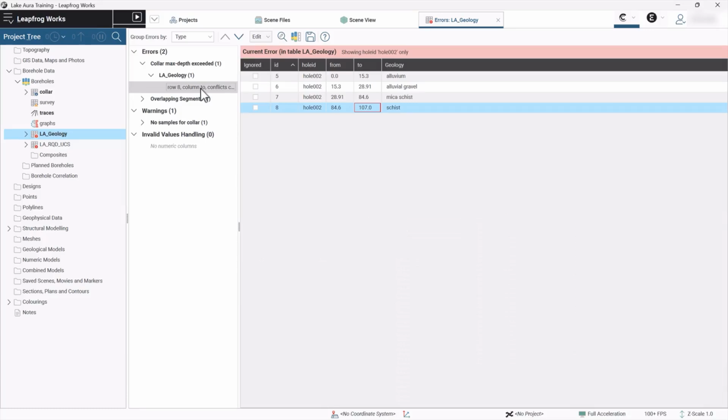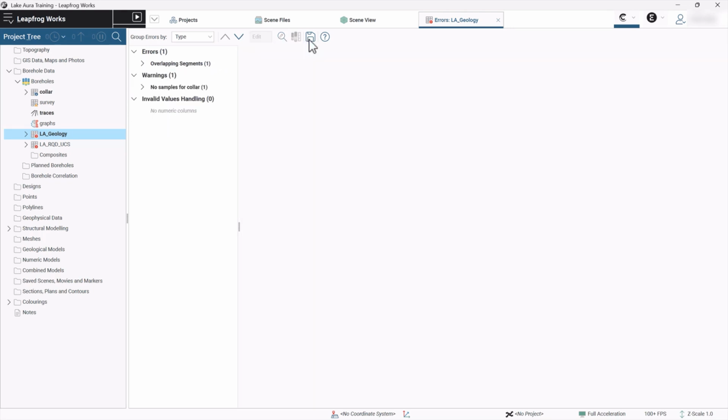In this case, the interval table is correct, so we will select the Fix Maximum Depths in Collar Table option. Click Save to save your changes. We can see we also have an overlapping segments error. This means that overlapping intervals down the hole contain conflicting information.